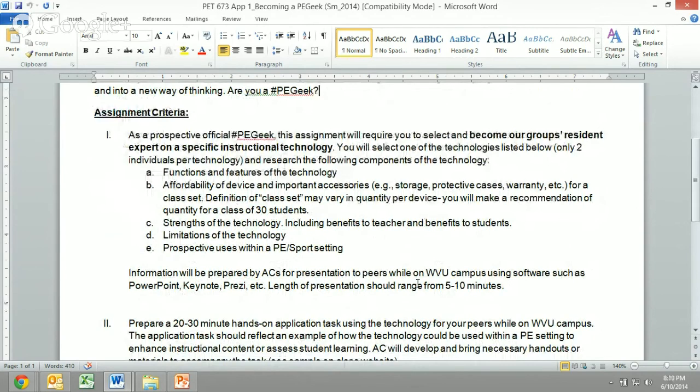So you can select one of the technologies that are listed below. I'll show you where. And you are going to do research on that device. You're going to look on the internet. You are going to, from your own experiences, prepare a presentation to your peers about the functionality and features, the affordability, strengths of the technology for teachers and students, limitations, let's be realistic, and prospective uses within a PE or sports setting.